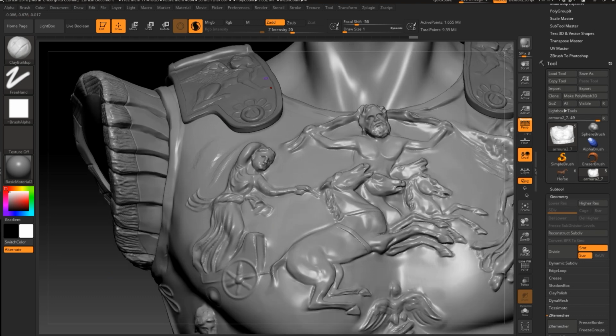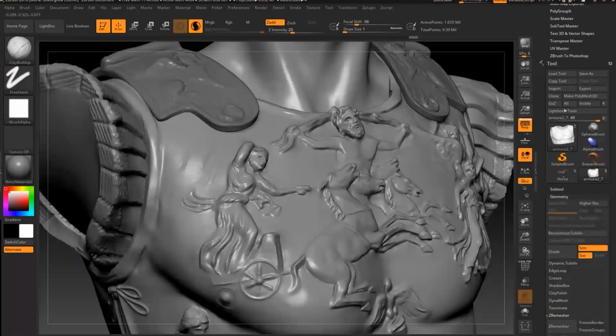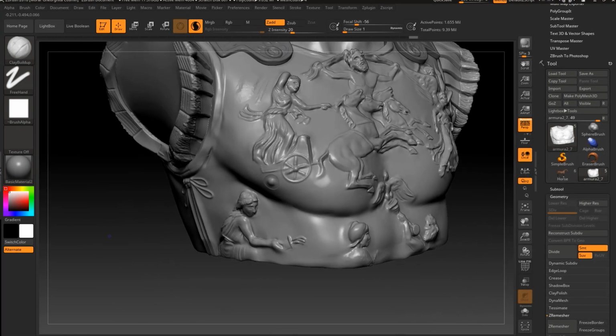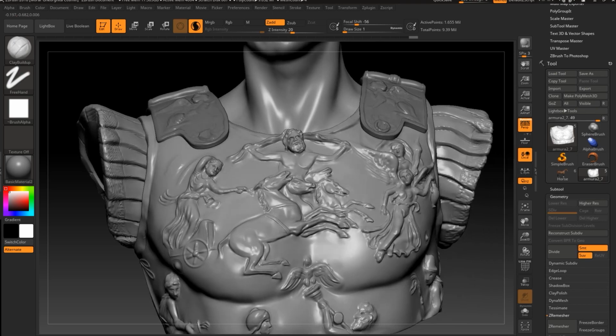For example, you can go to Stroke and Sculptris Pro. You have more information that you can use from here. Adaptive size and combine. So I think this is a really cool upgrade.